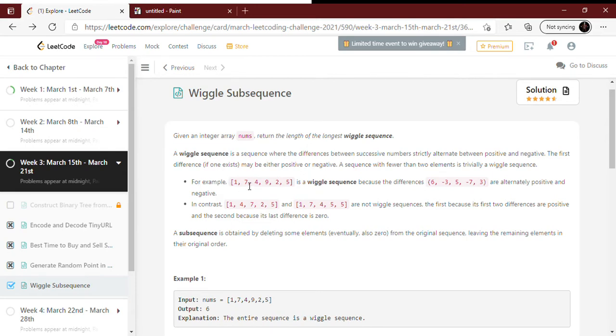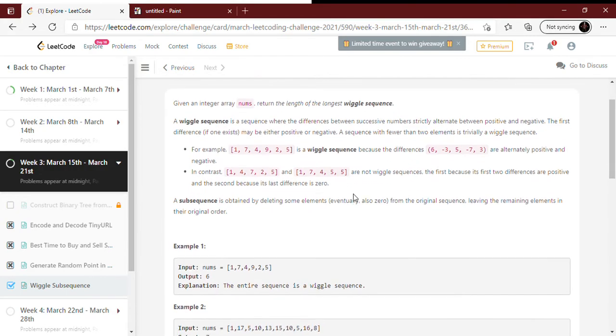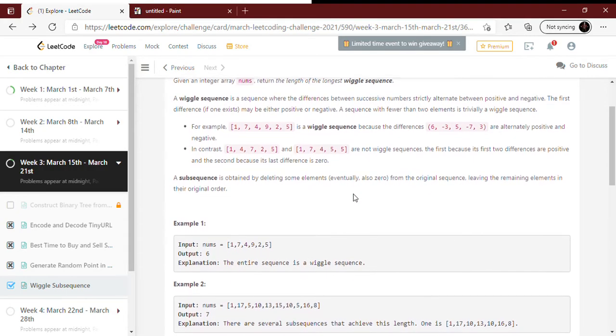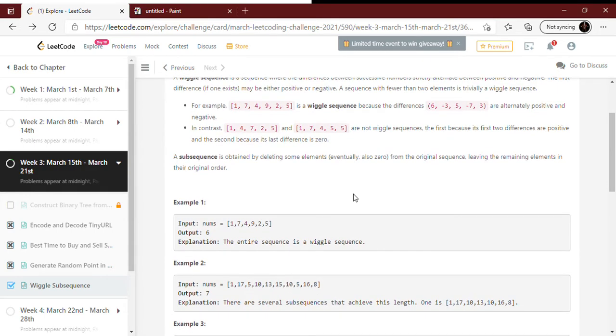It says 1, 7, 4, 9, 2, 5 is a wiggle sequence. How is it a wiggle sequence? Because the differences are 6, which is positive, then minus 3, which is negative, then 5, which is again positive, after that minus 7, which is again negative, and then 3, which is positive. So it is alternately changing between positive and negative. After understanding what exactly a wiggle sequence is, let's head over to the approach of solving this problem.